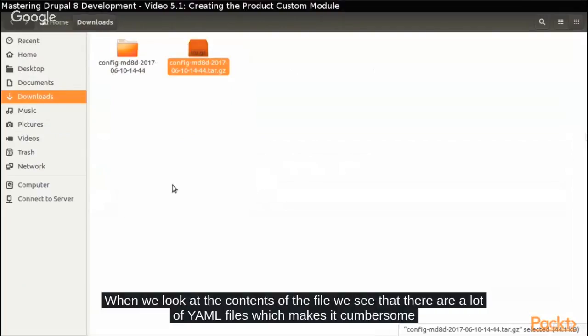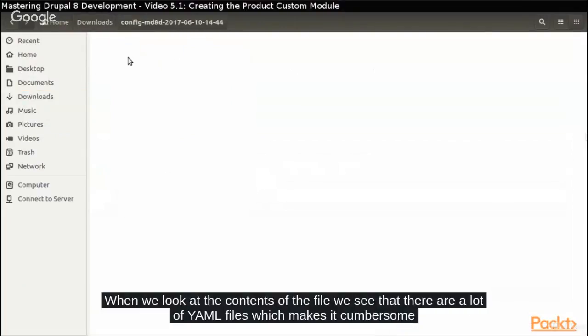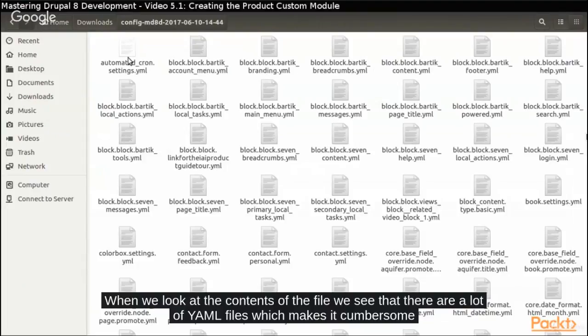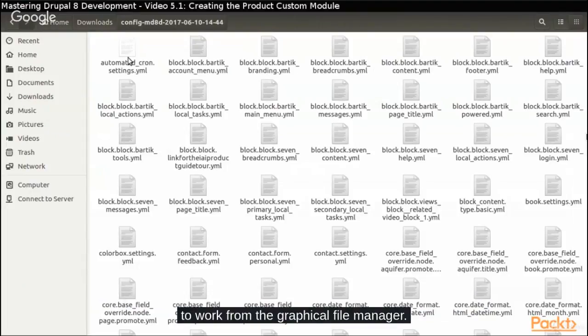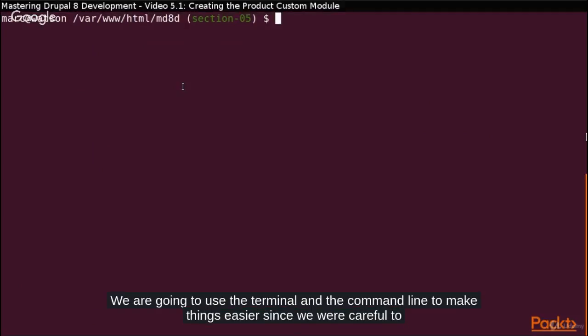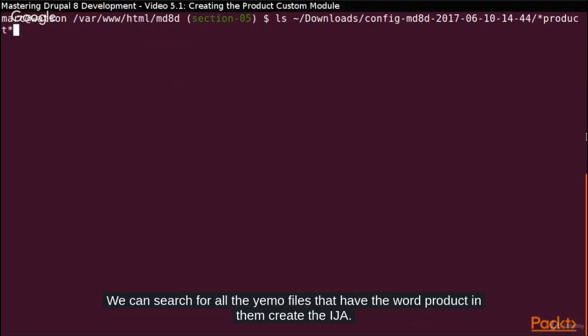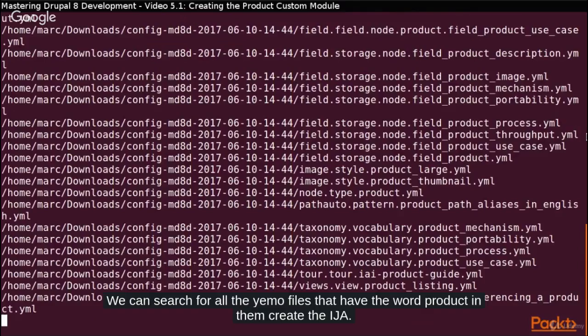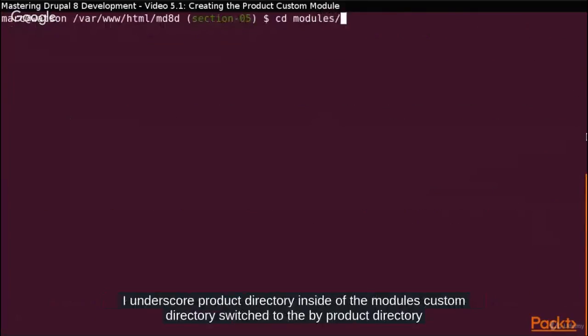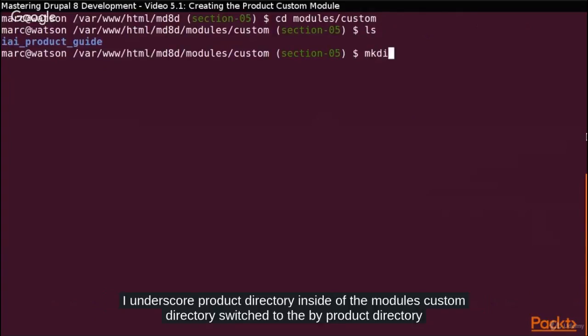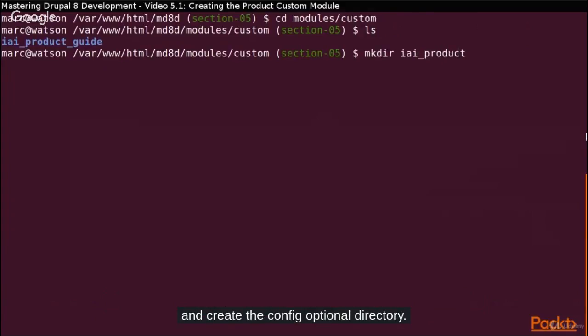When we look at the contents of the file, we see that there are a lot of YAML files, which makes it cumbersome to work from the graphical file manager. We are going to use the terminal and the command line to make things easier. Since we were careful to use the word product in all of our configuration, we can search for all the YAML files that have the word product in them. Create the IAI_product directory inside of the module's custom directory. Switch to the IAI product directory and create the config optional directory.